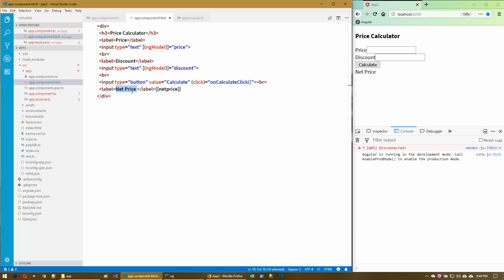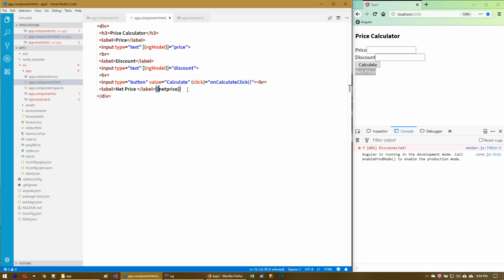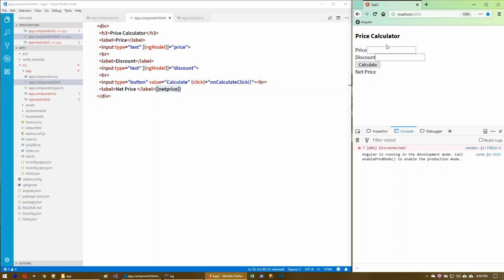This net price text will appear as it is. In the curly braces, in this place, the actual value will appear. And after typing something, then net price appears here. If you try once again, okay, we are getting updated.